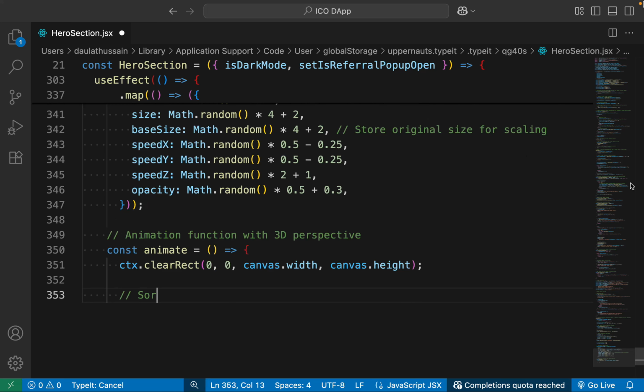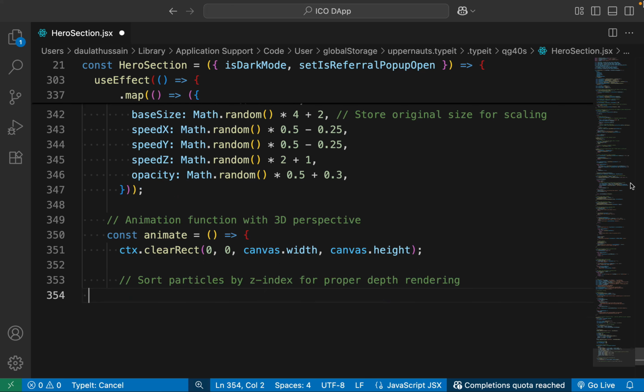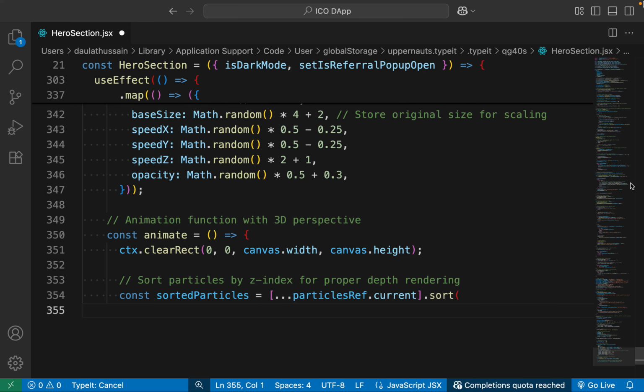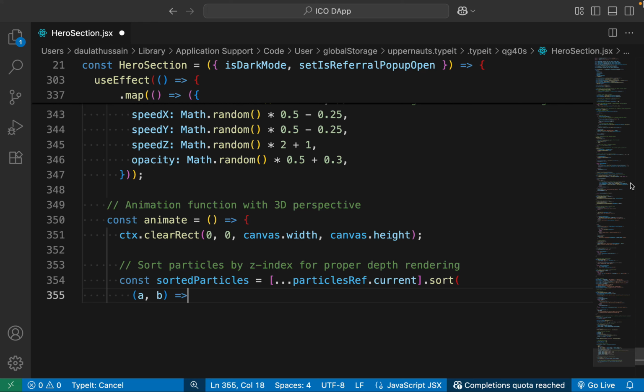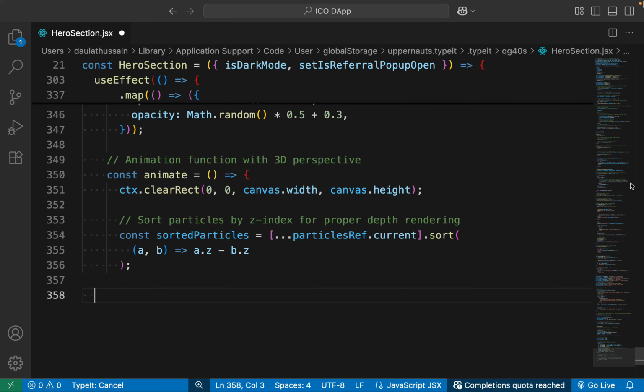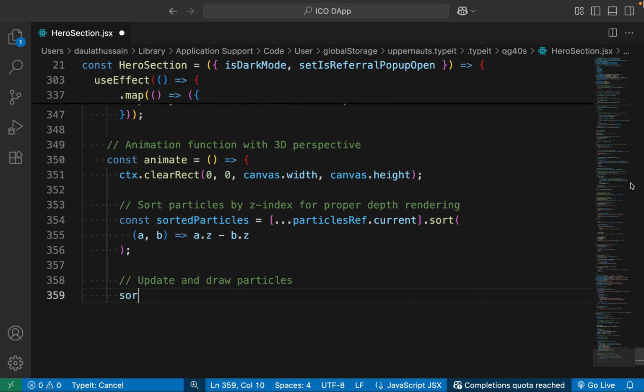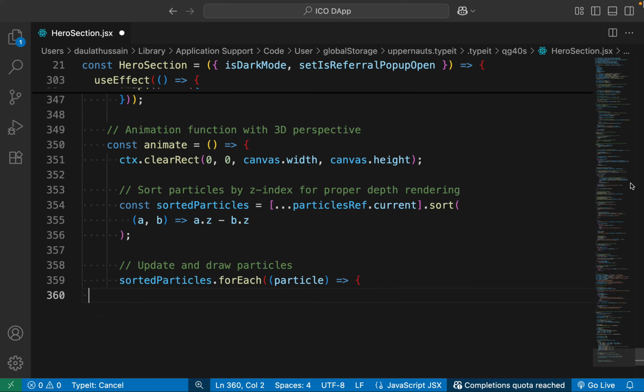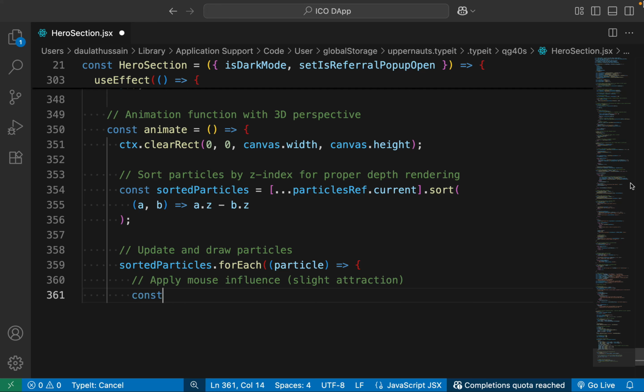Then we can take this sort particles by Z index, sorted particles, spread the entire particles and get the current one. Take the sort, close this one. We'll take this update and draw particles. We'll have the sorted particles, run a loop on it and get the particle individually and apply the mouse effects. So when a click happens, the particle will randomly change.